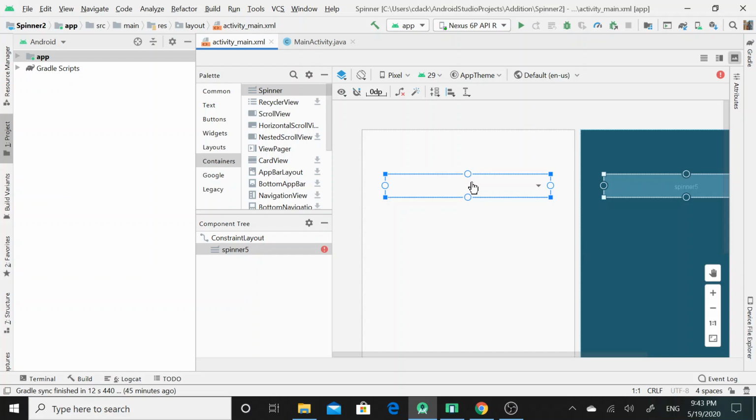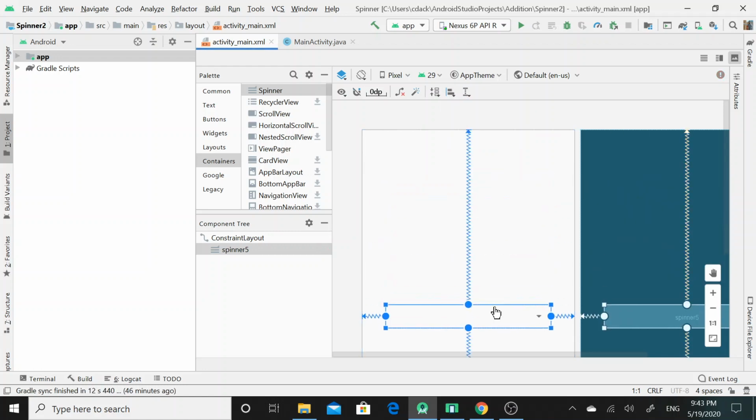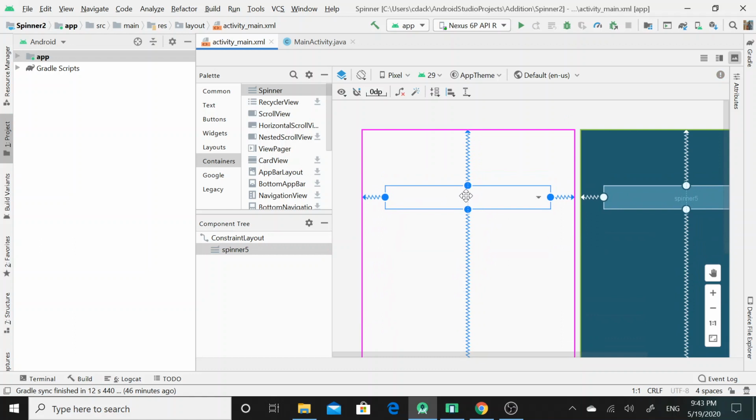Now my next task is to fix its position horizontally and vertically. To do that I will simply click on align. Then I will click horizontally. Later on I will click vertically. So in this way I have fixed its position.